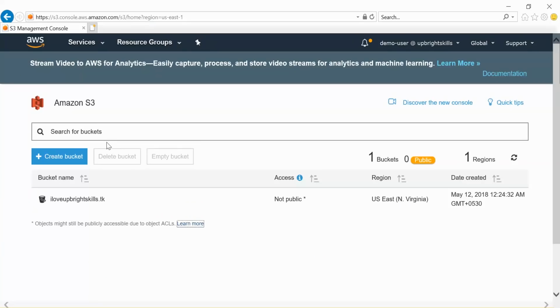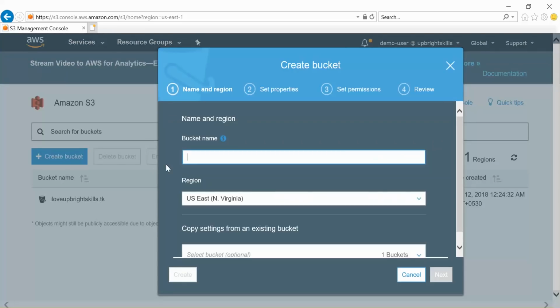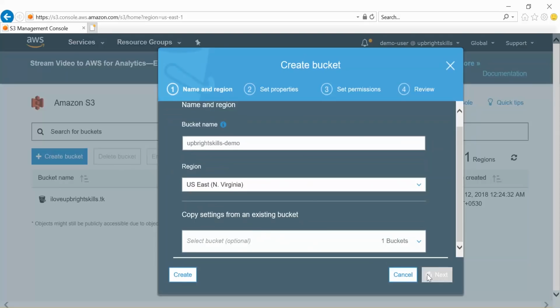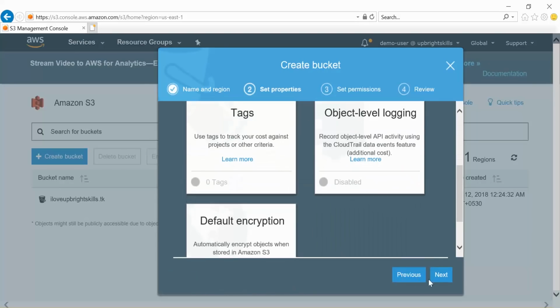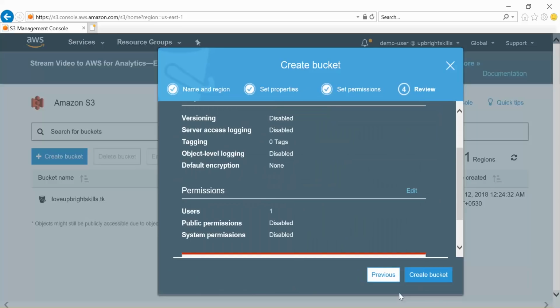So here we will verify the permissions which we had given. Here you can see there is one bucket, okay, and we will try to create one more bucket. Upright demo, and we will create a bucket. Click on next. We will not do any kind of action right now. We will go ahead and simply create a bucket.